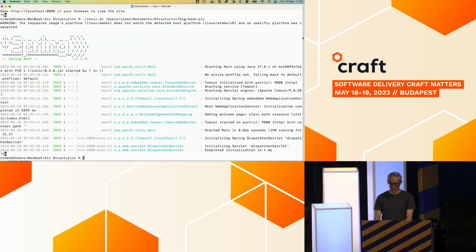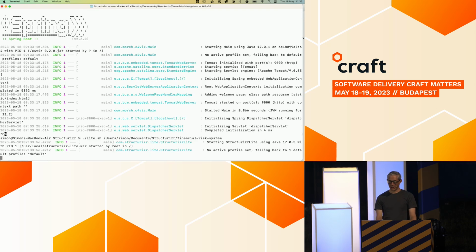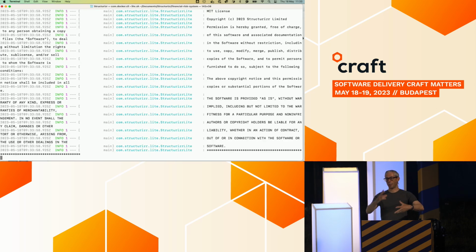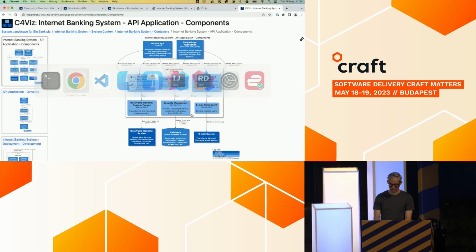Let me shut this one down. Let me go back to Structurizr Lite. Just do this. It's going to be quicker. I'm going to show you another example. This is a workspace that defines my fictional financial risk system, if anyone has seen it in my talks or been in my workshops.